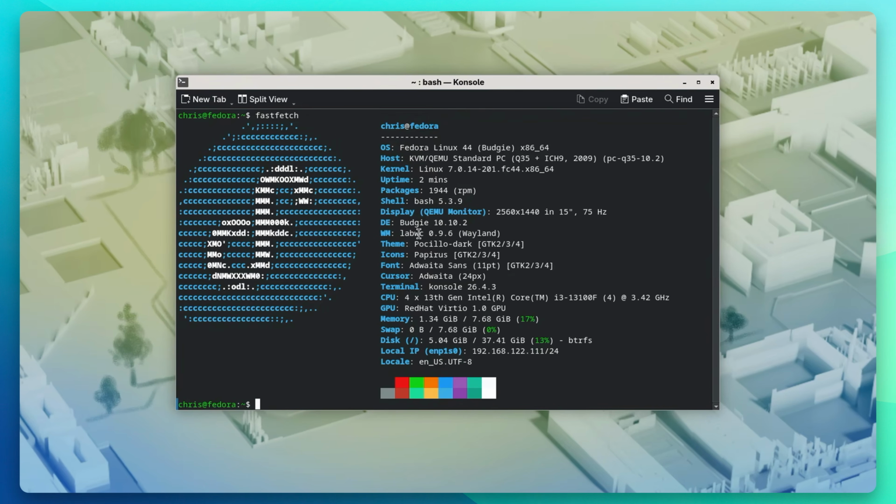Window manager is LabWC 0.9.6. It's running on Wayland. The terminal is Konsole 26.4.3. We're using about 1.34 gigs out of 8, just sitting here idle. Okay, go ahead and clear that.